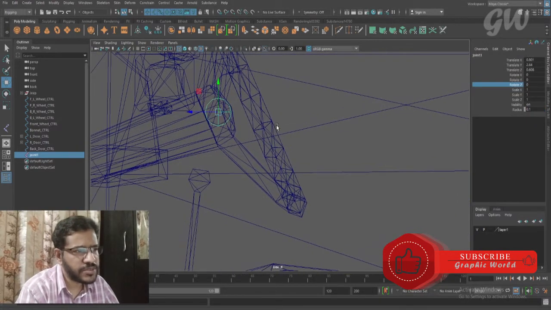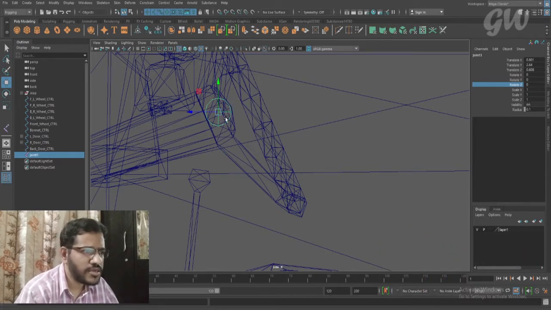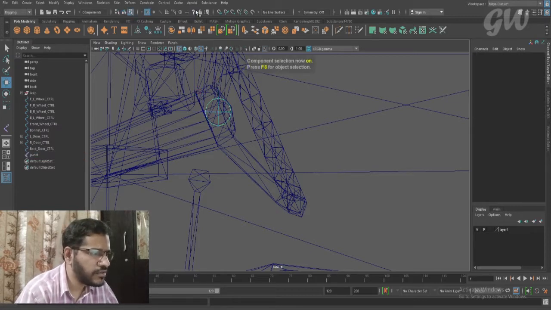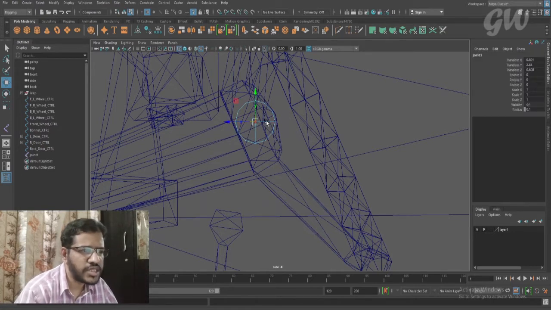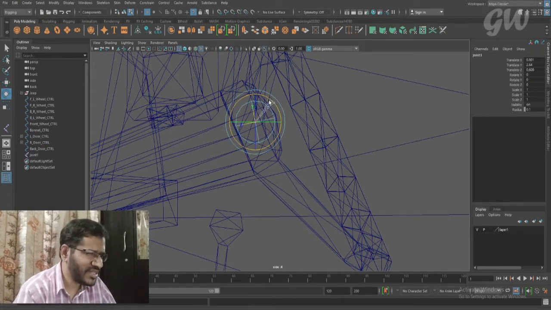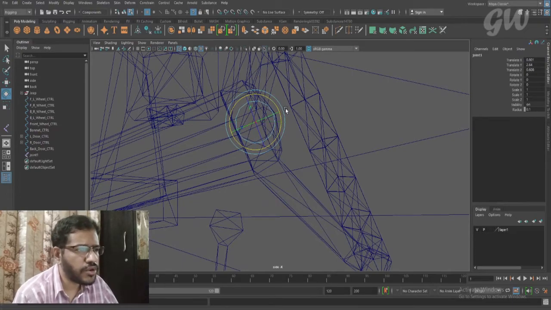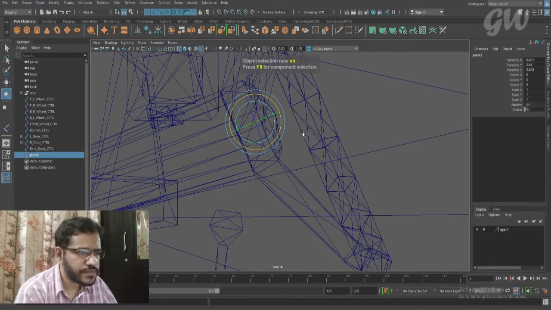Once we are happy with the placement, we will change the orientation of the bone to match the steering. For that, go to the component mode by pressing F8. Click on this question icon for the miscellaneous component. You can see one handle appear on the bone. You will need to select that handle and rotate it to match the orientation of the steering. Something like this. Now go back to the object mode.